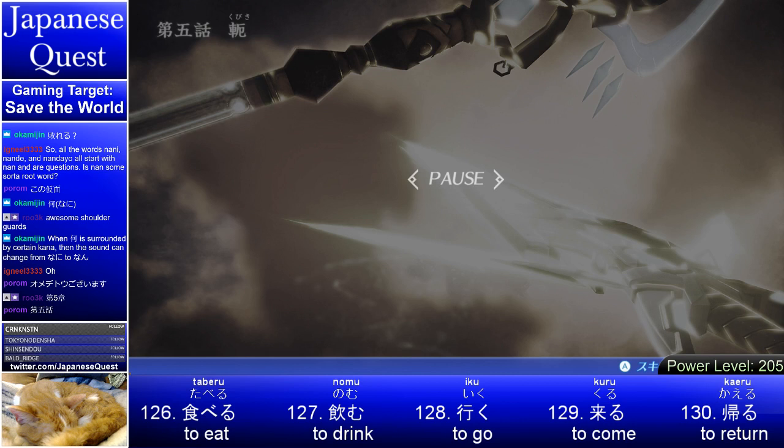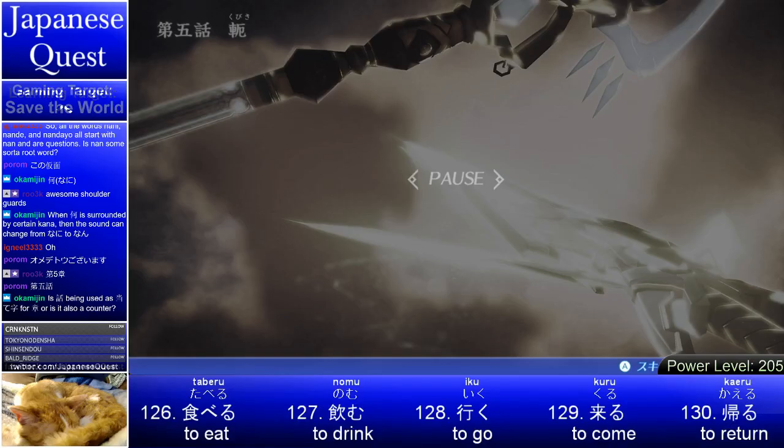Whenever a new kanji like that comes, I sometimes like to do this screen, so get prepared. That's what happens when you see a new word or a new kanji, in my mind, anyway.